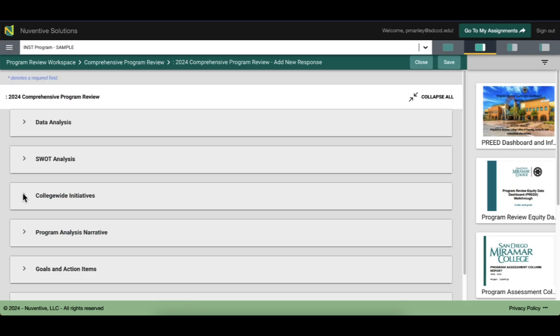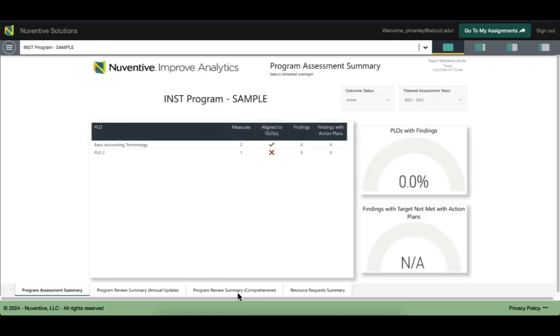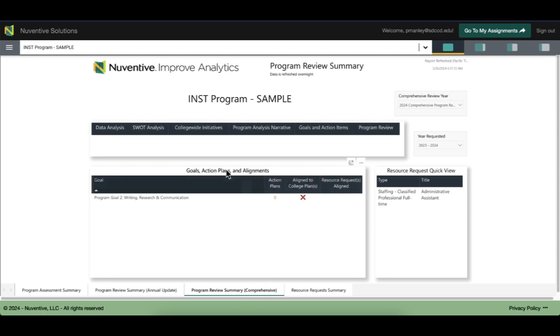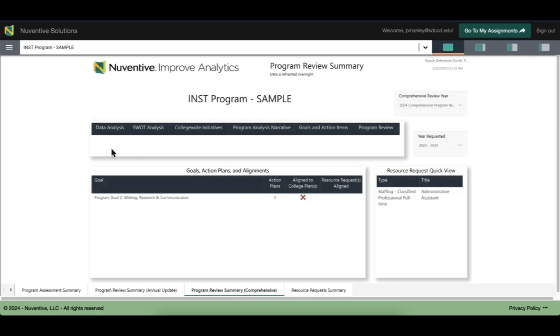Let me just show you quickly on your program's dashboard. If you go to the Program Review Comprehensive Summary dashboard, you'll be able to see across here red X's or green check marks that show that you have completed those sections. If we look at, for reference, the annual update, once those sections were completed, you had green check marks. Once your dean reviewed it, you had a green check mark. For this year, we're doing the comprehensive. As we work on this, you will start to see either red X's if you say no or green check marks if you say yes.